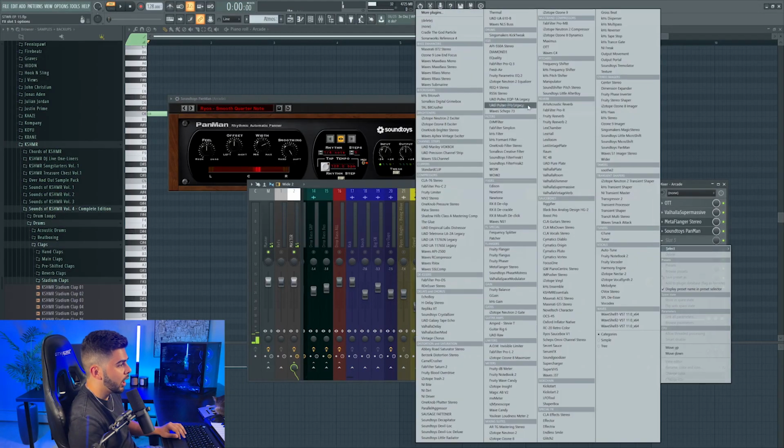I also want it to go side to side, so I'm going to add a Pan Man right now. And then also we need to get a Fruity Bounce so that we can cut it off completely once the pre-drop hits. We don't want any reverb bleed or anything like that.